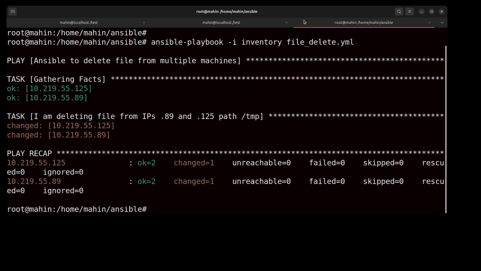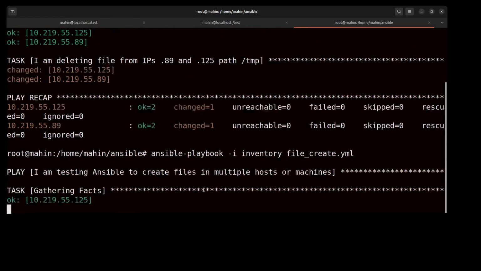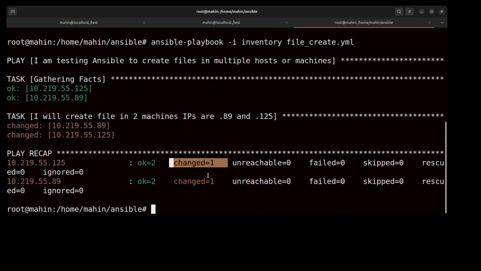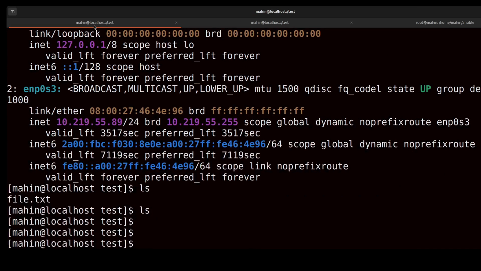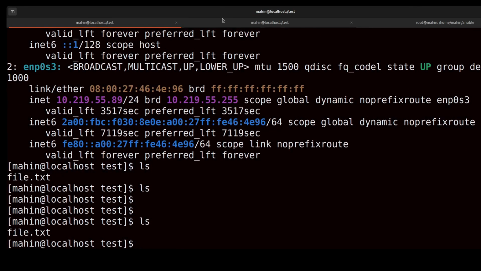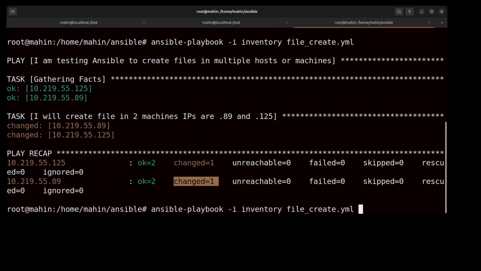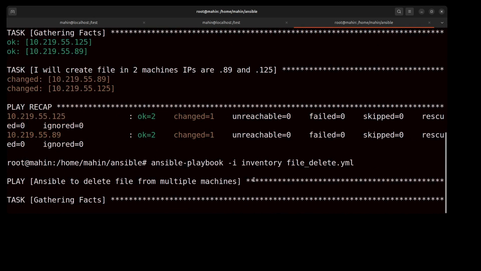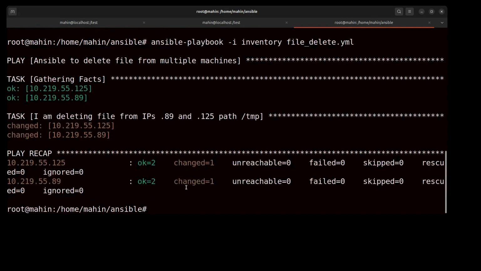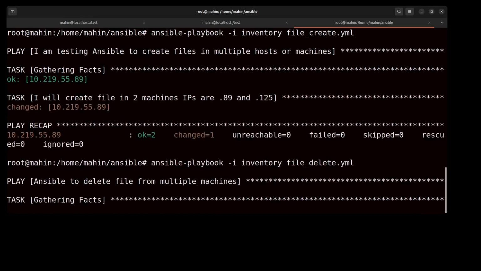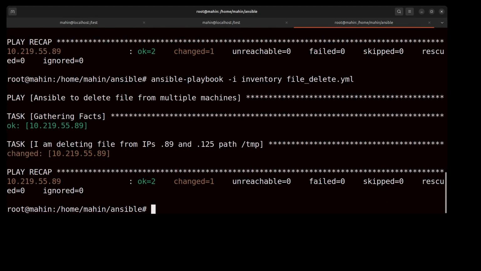You see, again if you run this command, file create, you see, changed one. Alright, now check here, you see, file created. Check here, file created. Now delete it. I am running the script, file delete. Delete it. You see, deleted. Okay, this is how to create and delete.